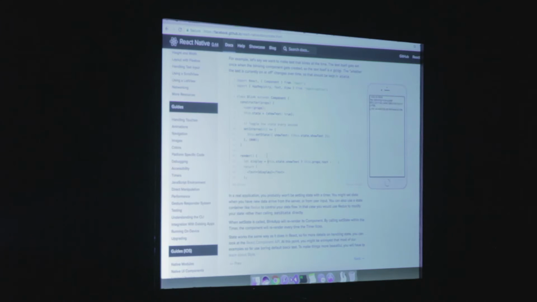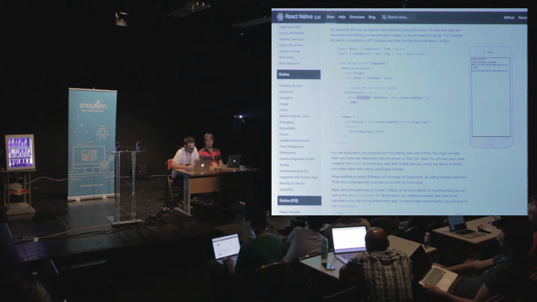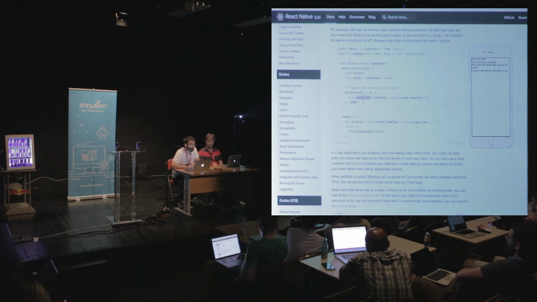So this is how you can, here you can't say this.state is equal to something. You should say this.setState to set the state, and then React knows that something has changed in its state, because as I said, there is immutability. You don't change state directly. You just issue another state.